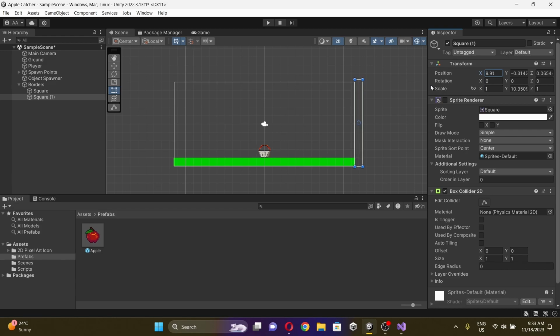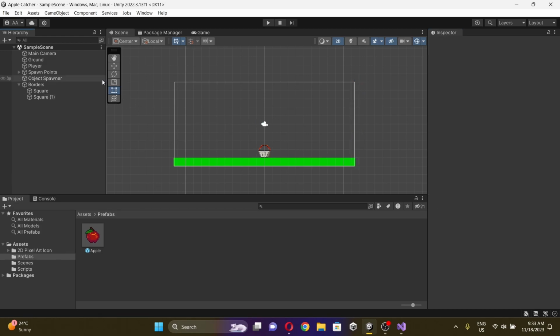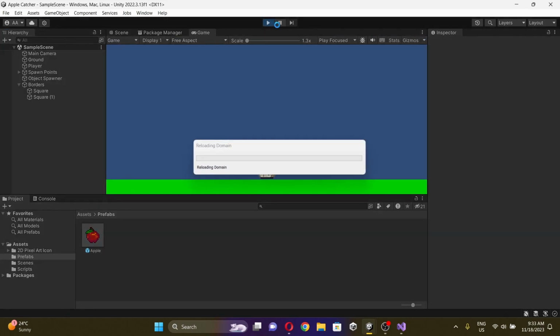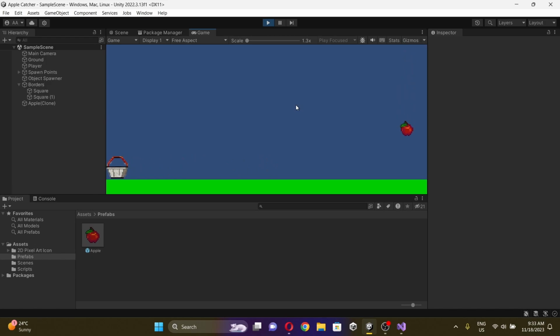I think 9.94 should work. Okay, let's go to the game view and let's hit play, and you guys can see we are not going outside. Yeah, that's great. It's working. Even the apples aren't going outside. So now we know we fixed it.